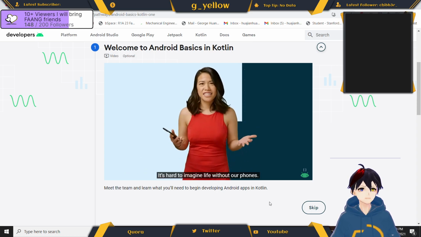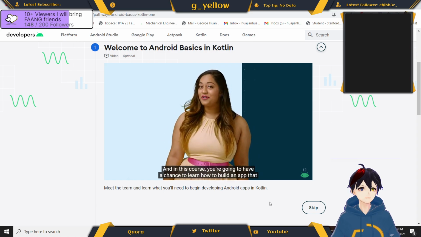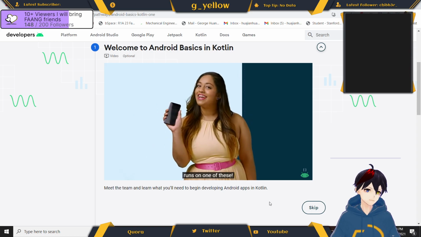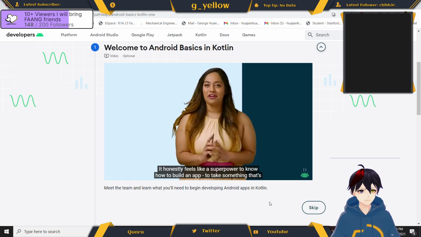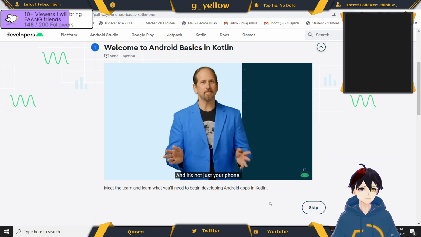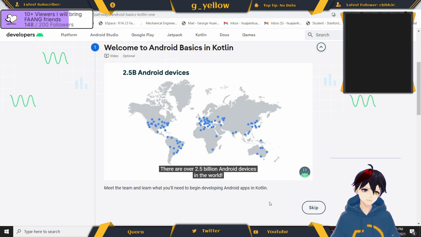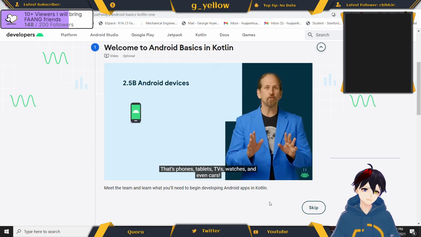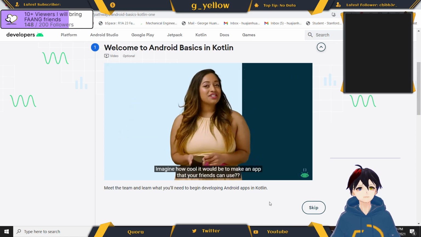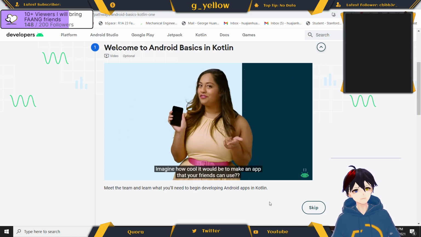It's hard to imagine life without our phones. And in this course, you're going to have a chance to learn how to build an app that runs on one of these. It honestly feels like a superpower to know how to build an app, to take something that's an idea in your head and put it on your phone. And it's not just your phone. There are over 2.5 billion Android devices in the world. That's phones, tablets, TVs, watches, and even cars. Imagine how cool Cars use Android? that your friends can use.